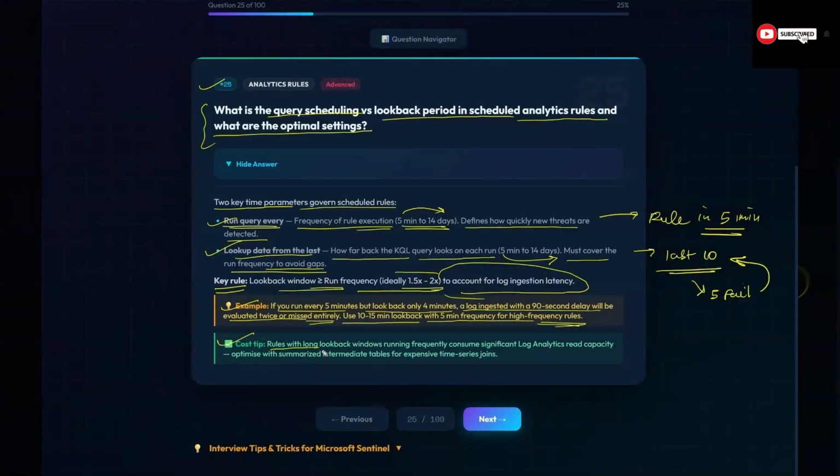Now the cost tip. Rules with a long look back window running frequently consume significant Log Analytics read capacity. You can optimize with summarized intermediate tables for expensive time series joins. So this is how you can save some cost.